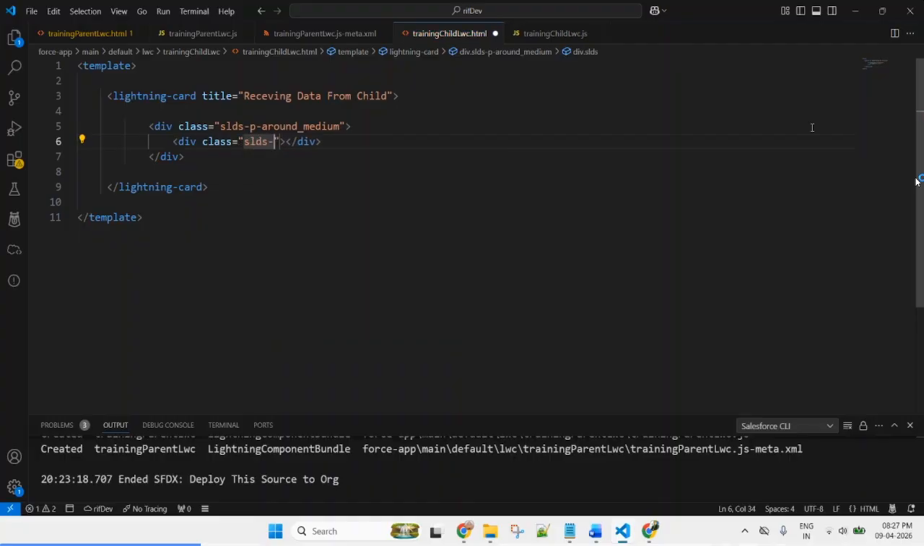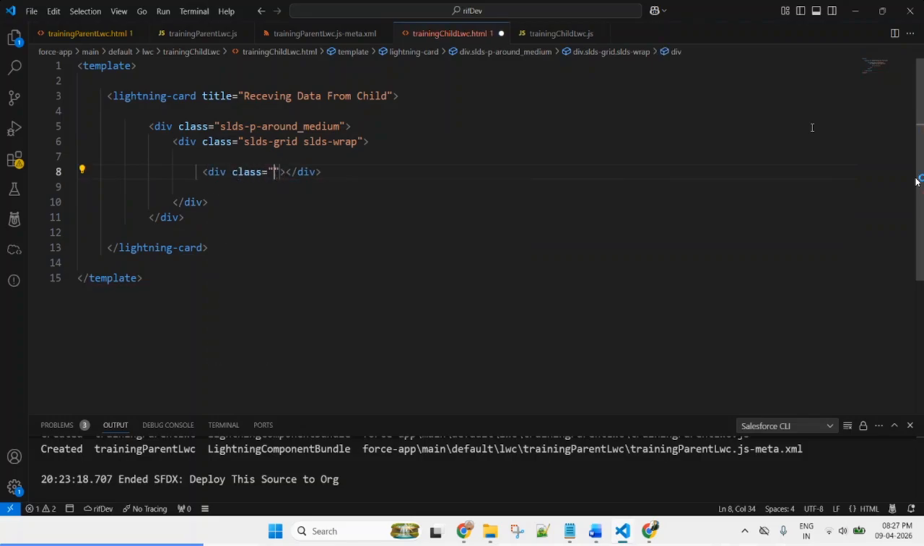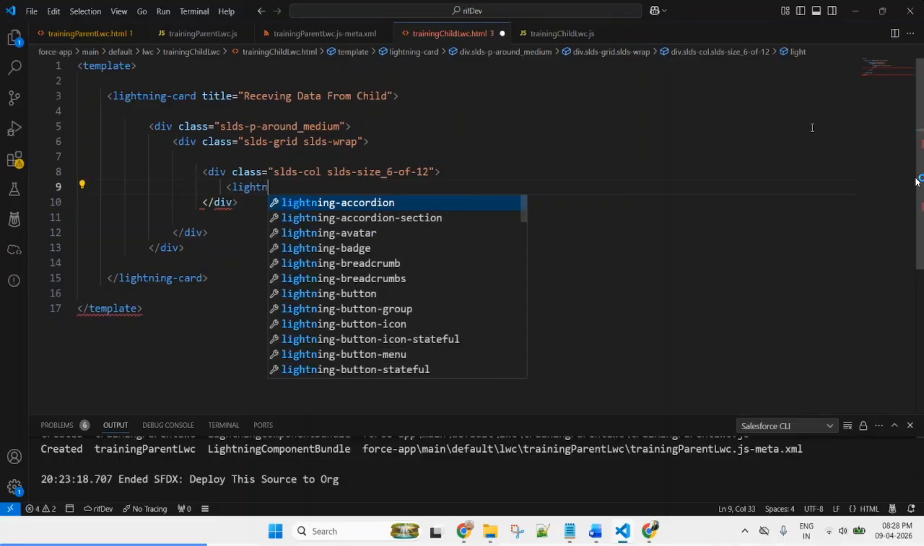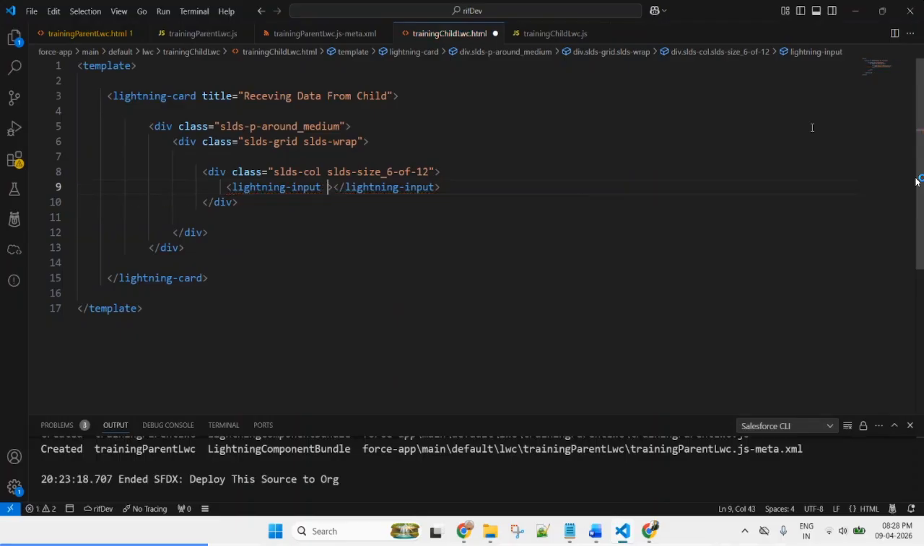Class SLDS grid SLDS wrap, div class SLDS size 6 of 12, lightning input label name, value equal to name, and we will pass the action function onchange equal to handleChange. I am passing this function because we will get the current value of the input field.